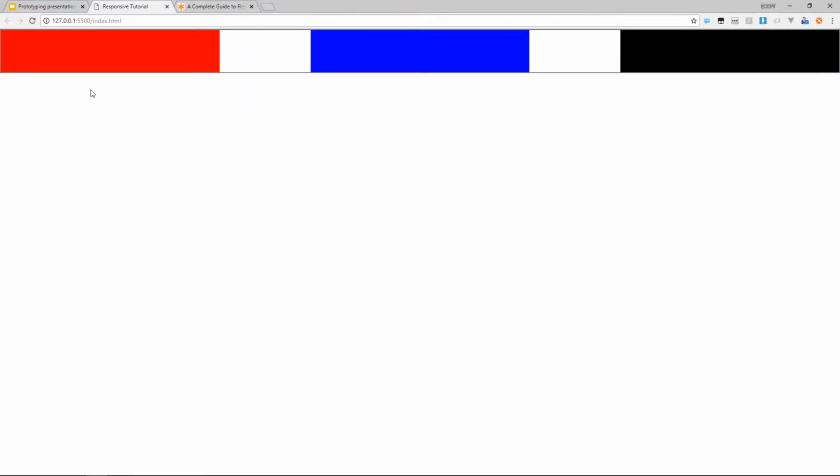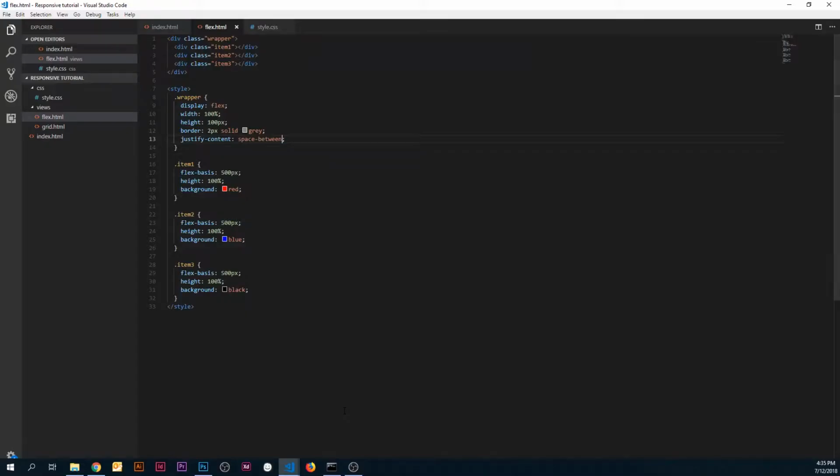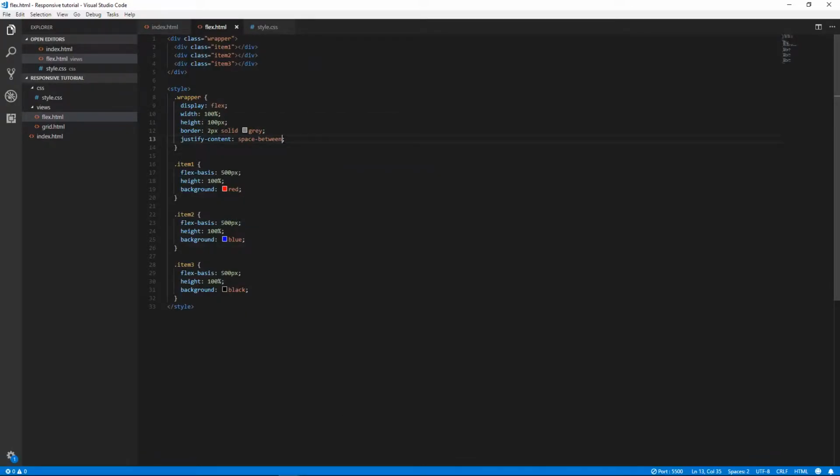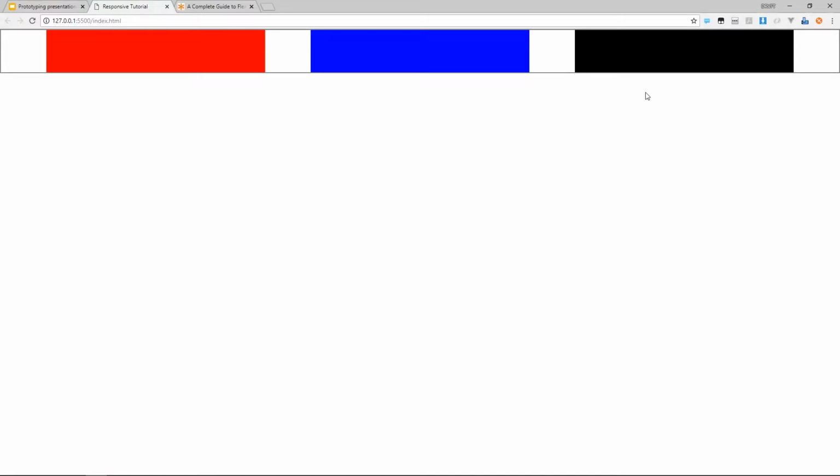Then if we want to split the white space up evenly, we have justify content, but we have a value here called space evenly. And this is going to give every single gap even space.